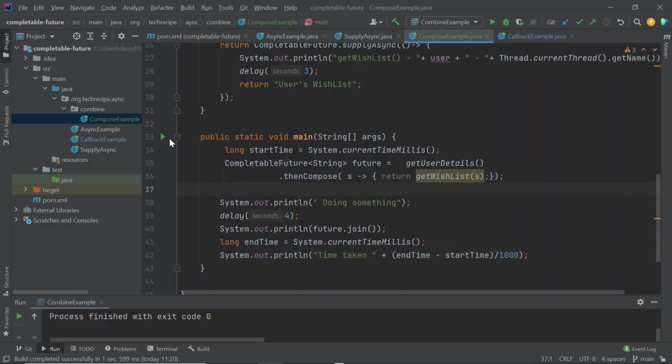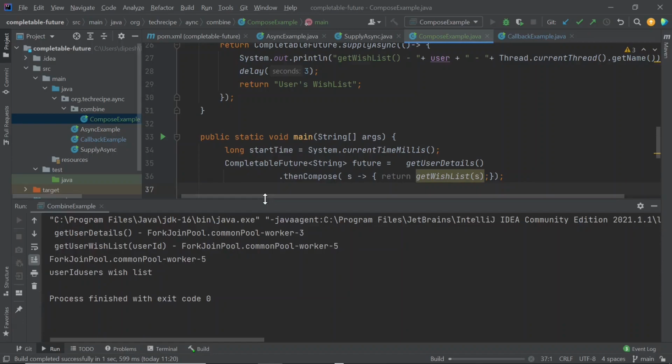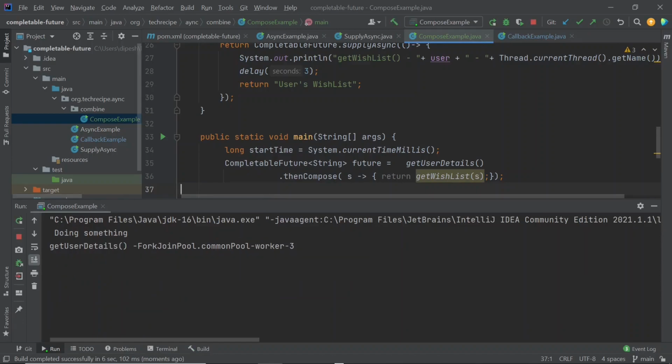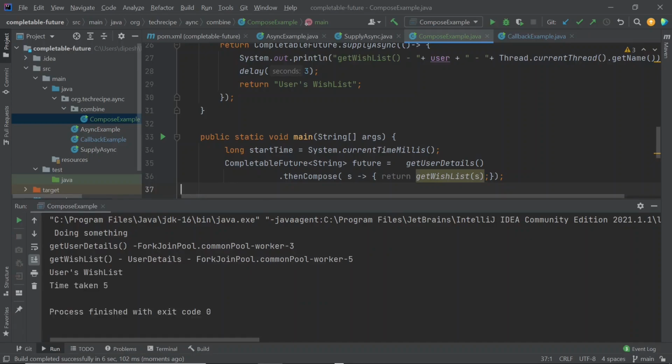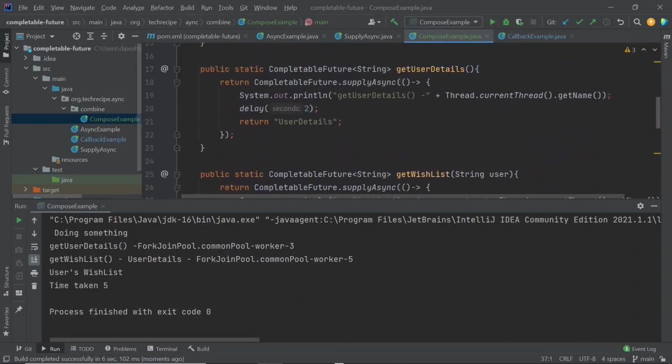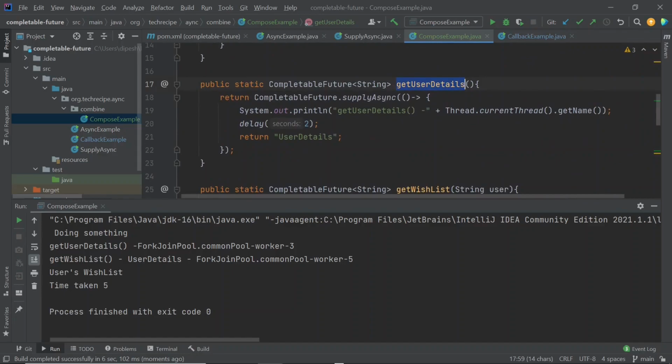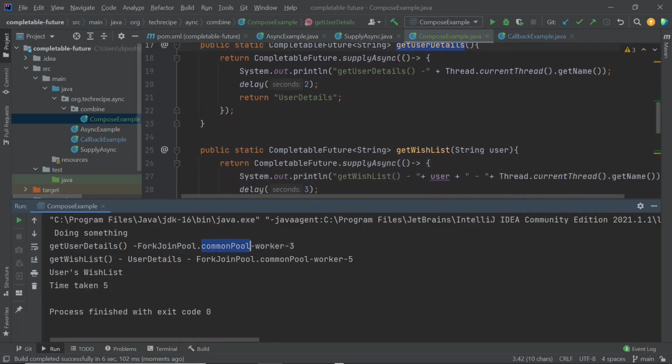Okay, so let us run this example and see what output we get. You can see "doing something" is immediately printed because it is an asynchronous operation, and then a get user details call happens on a different worker pool, which is from ForkJoinPool.commonPool, and we have seen in the first video why it runs on this thread pool.